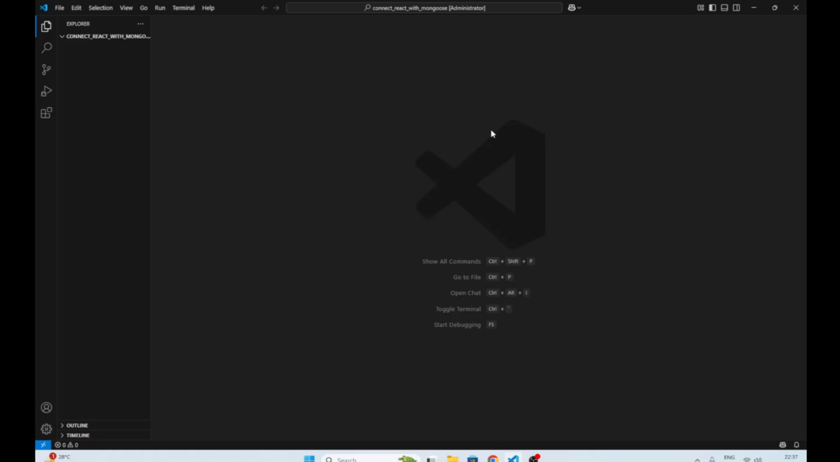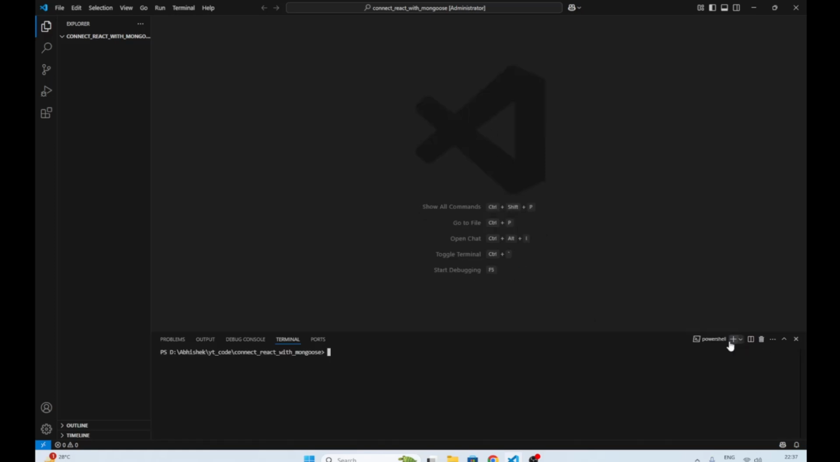First of all, we have to create a React app. For that, open your terminal. Then type npm create vite@latest. I am using Vite to create a React app because Vite creates React apps very quickly. There will be two sides, one for client and one for server. I am going to name this one client. Then we will choose React as a framework, then JavaScript as a variant.